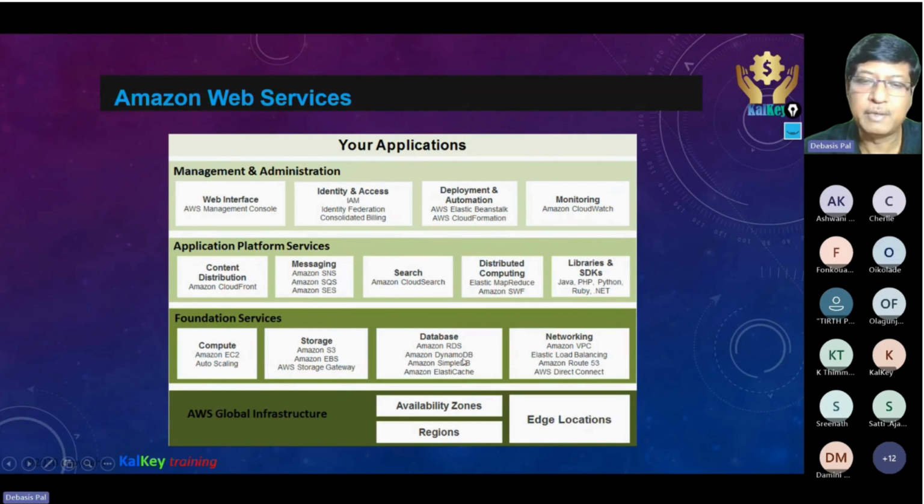EC2, a virtual server in AWS. You can create your EC2, it is the basic fundamental. EC2 is the Elastic Compute Cloud. EC2 is the basic fundamental block around which AWS is structured. You will create your own server. And that server, if it is on the Amazon Cloud, it will be called EC2.